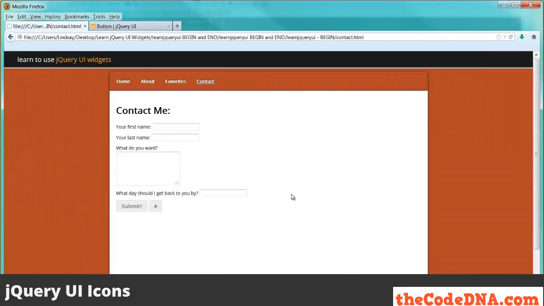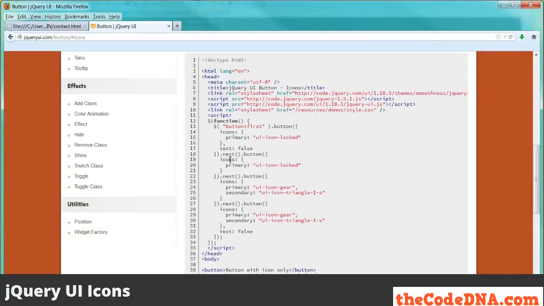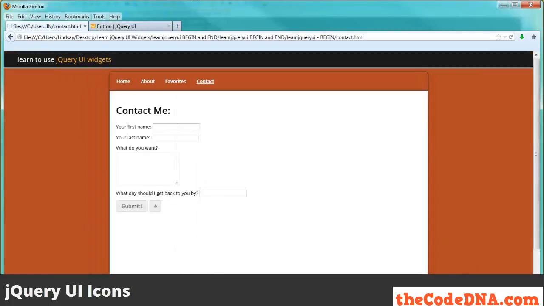So that's cool and all, except I don't want that to happen to every single one of my buttons. I don't want it to just be a lock. So we're going to go back. The thing that we were missing is that this text is false here, and so we need to change that to true.